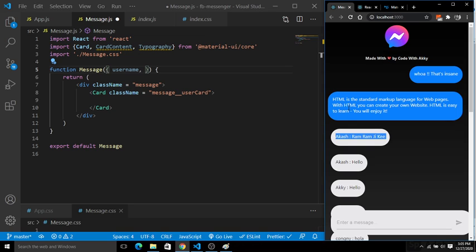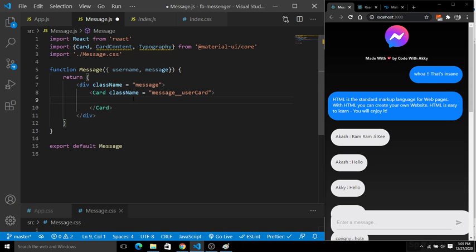If the user is accessing this, then the message for the user will be popped out on the right side. So we have this username inside this prop, and we have this message.